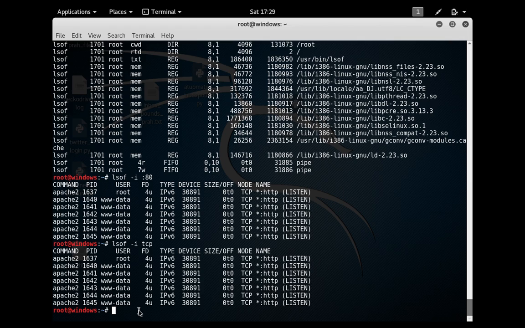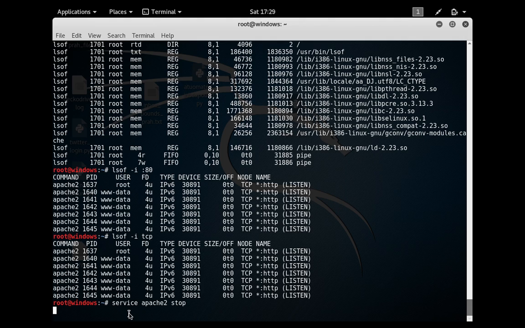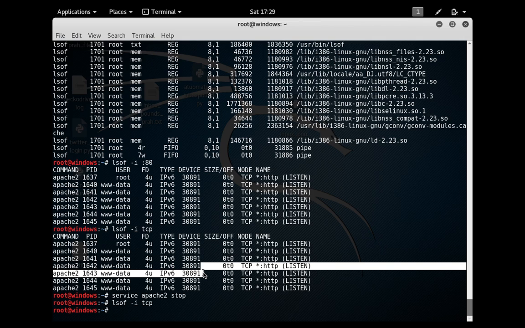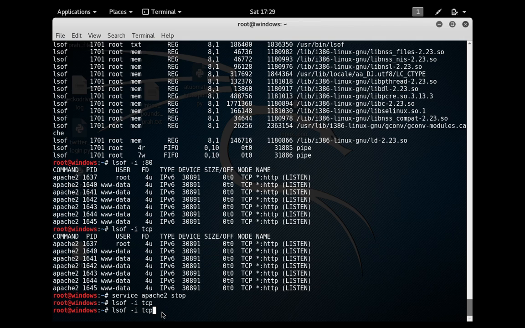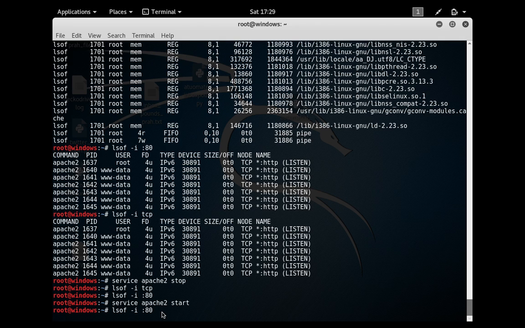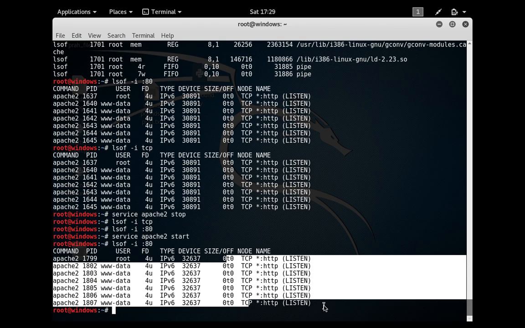If I shut down Apache, with service apache2 stop, and I run the same command again, nothing happens because I don't have any other program listening on TCP port 80. But if I start Apache again, and run the command again, you can see that it is running on the TCP port.